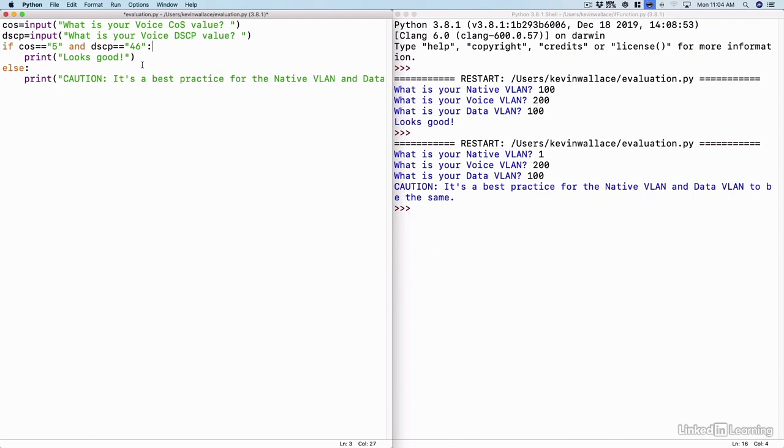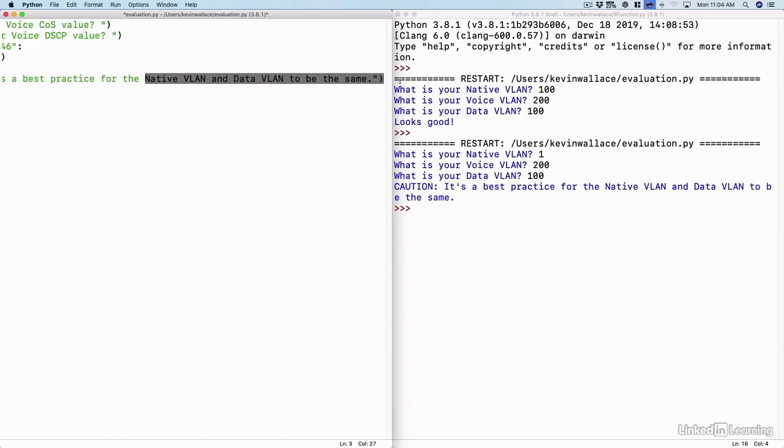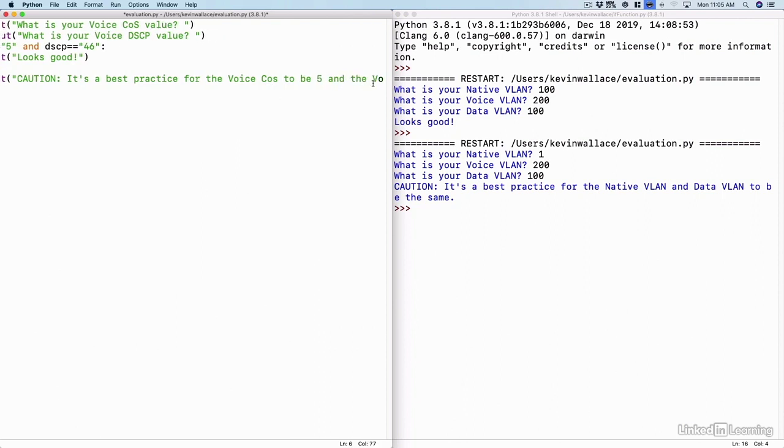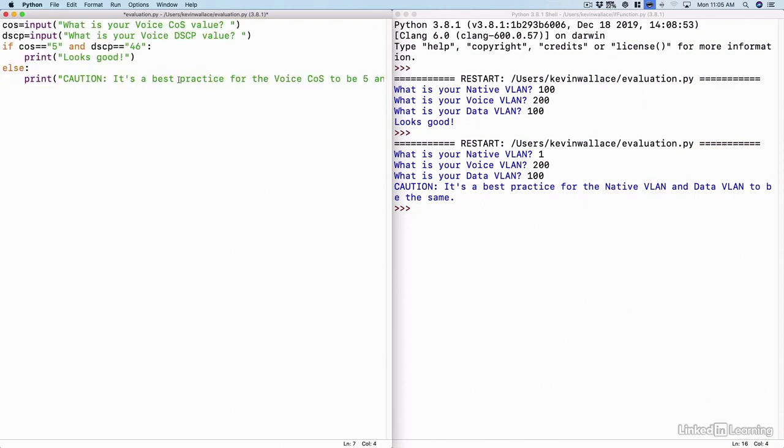I'll say print, looks good. Else, we want to give another caution. I'll say it's a best practice for the voice COS to be 5 and the voice DSCP, make this uppercase, the voice DSCP to be 46, close quote, close parentheses. Let's save and run this.